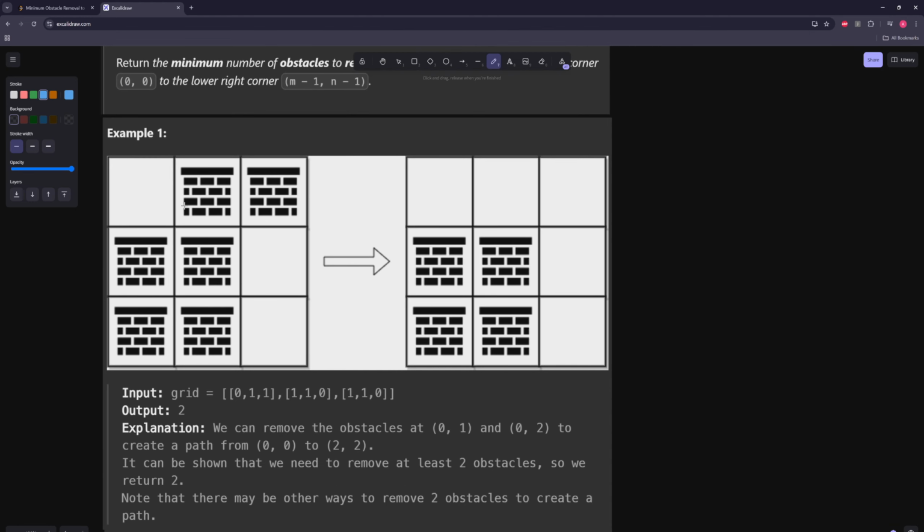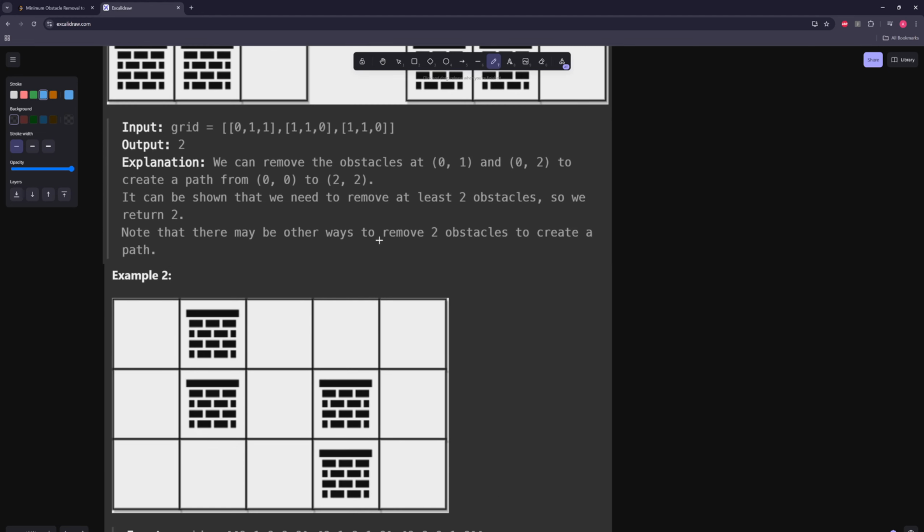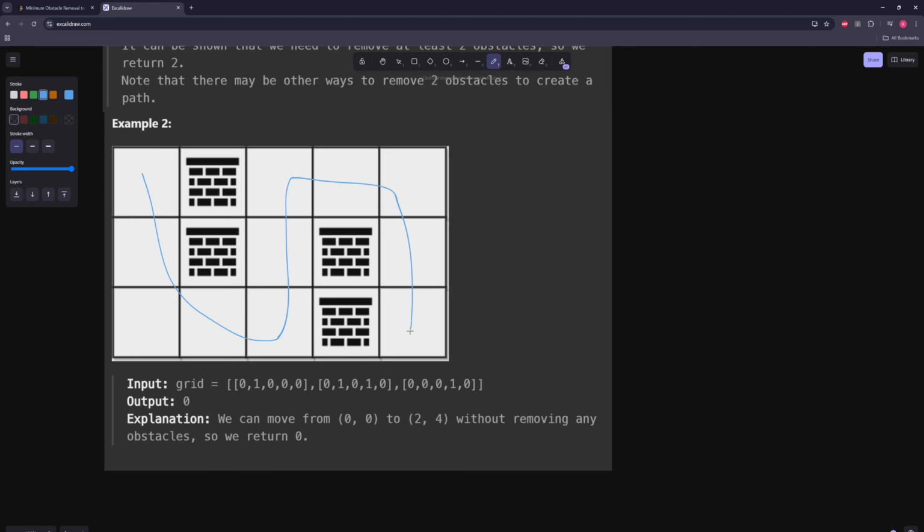Essentially, here we have to get rid of this guy. Actually, we don't have to, right? There's a bunch of things we can do. We can go like this, that's 2. We can go like this, that's 2. Go like this, and so on. And then this one, there's just already a path.